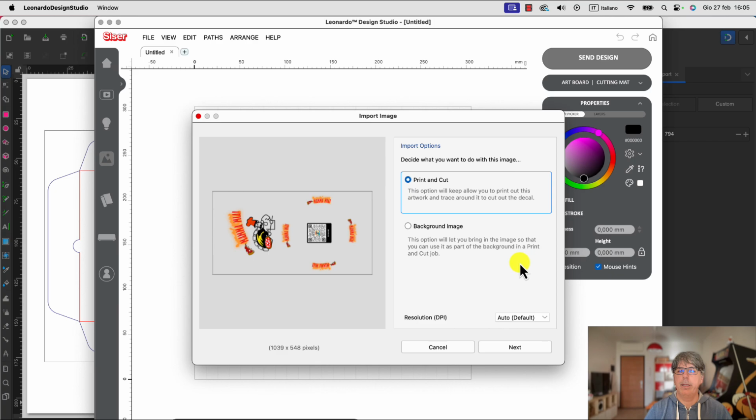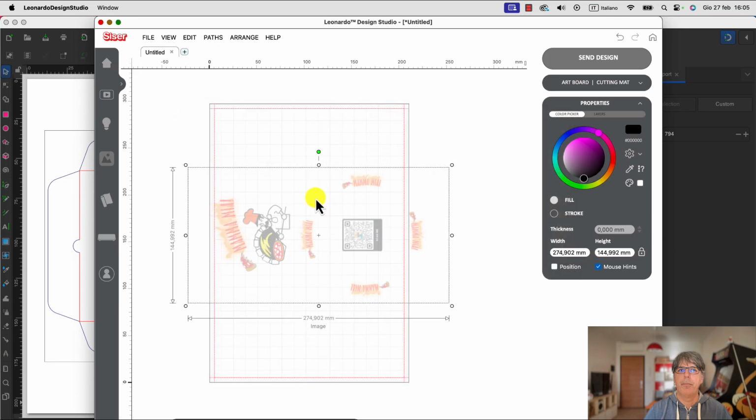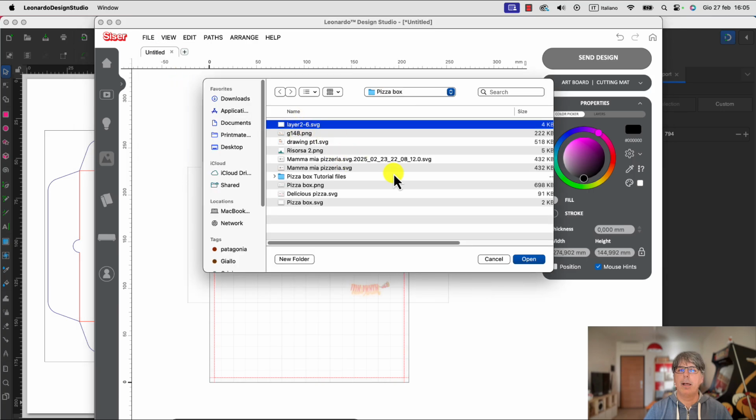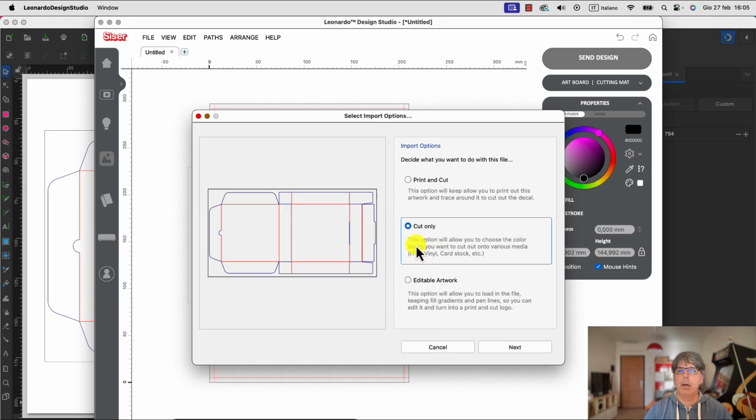I want it. Okay, and select the background image. Next. Here it is. Cool. Then I want to import again. Let's select this one now. And we want to do a cut only.